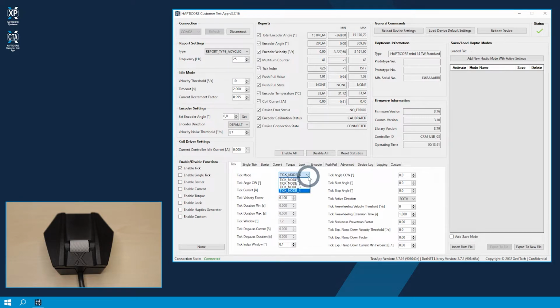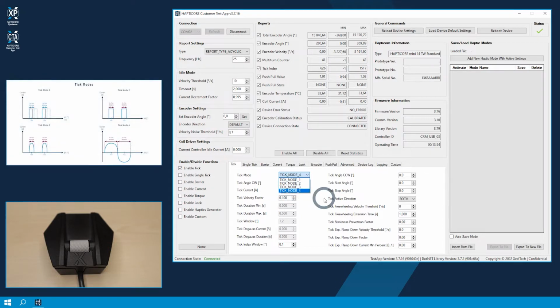But there's not just one way to generate ticks, and as you may have noticed, we have skipped the tick mode function. Now that you know the basics about tick settings, let's take a closer look at these different tick modes. In general, our 4 tick modes differ in the way they apply current to the encoder coil, and thus generate unique haptic feedback.